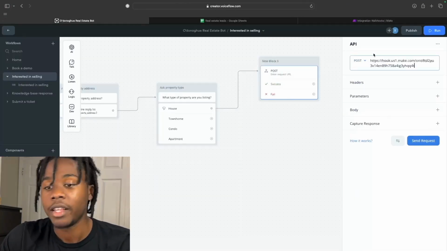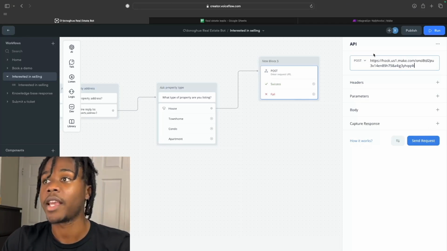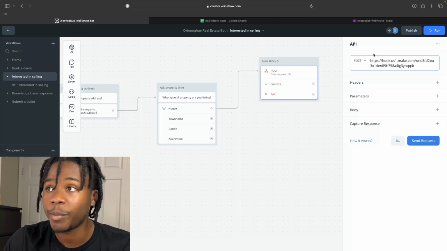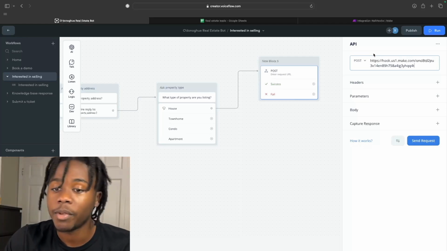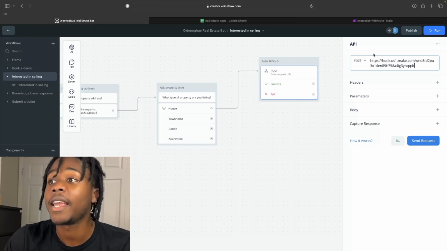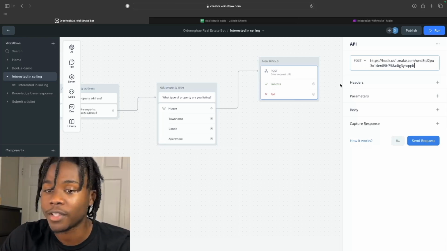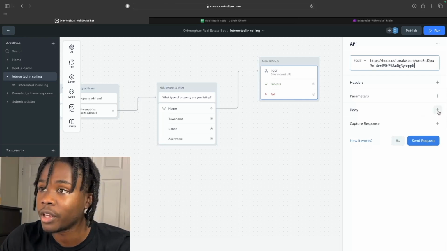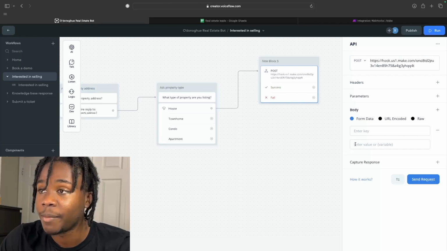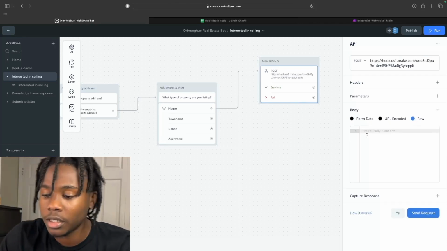Now, if you don't know what this is, basically just a webhook is communication between two different applications. So in this case, it's Voiceflow communicating with Make.com, letting them know that somebody has just submitted information as a lead and is going to transfer that information over. This post, it's a function if you're familiar with coding, but it's the method that we're sending the data. You don't have to understand that too much.